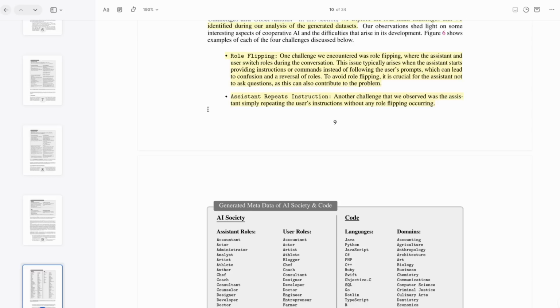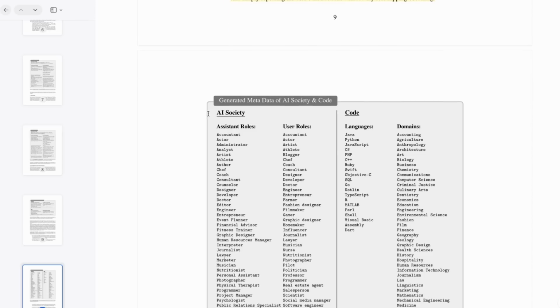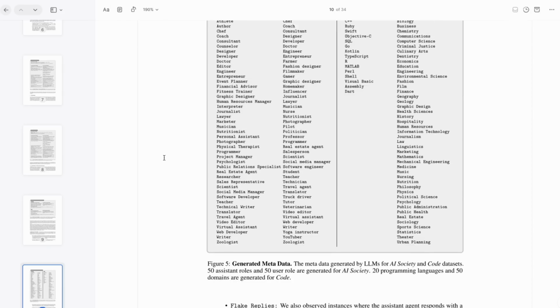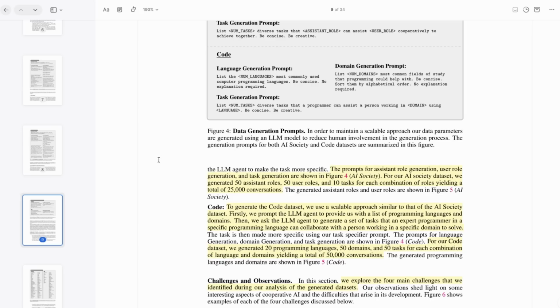Assistant repeats instructions. So this is another thing that you'll see. And it's never perfect, right? The other one is just not great replies, and then infinite loop messages. So you will find these things happen for sure when you're doing it. But if you're making synthetic data, you are able to make a lot of synthetic data that would be very realistic for your particular task.